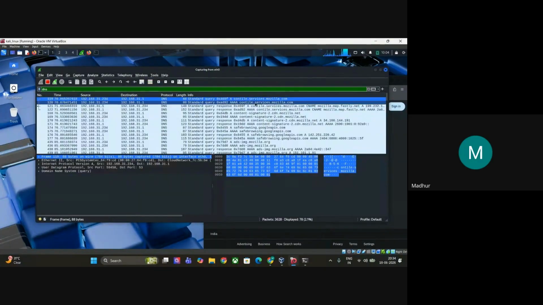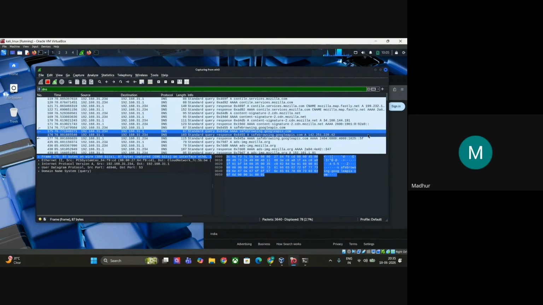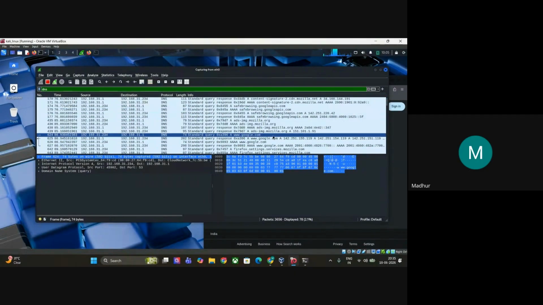Anyone find google.com like that? Here, that was our query. For DNS, there are four record types: A, AAAA, and one more, which are used to convert the domain name into an IP address. So this was our query. Okay, so everyone got it?